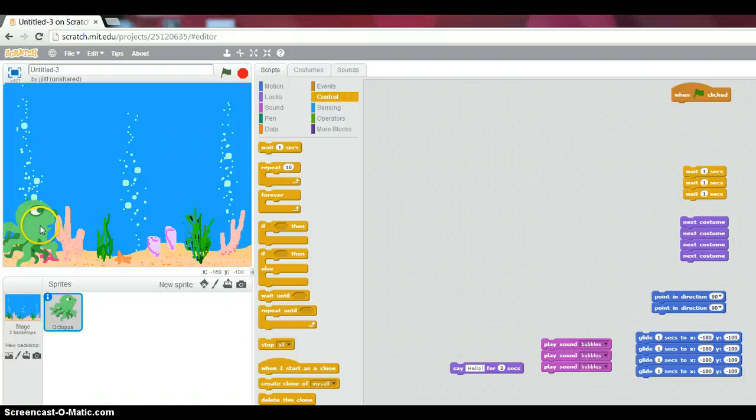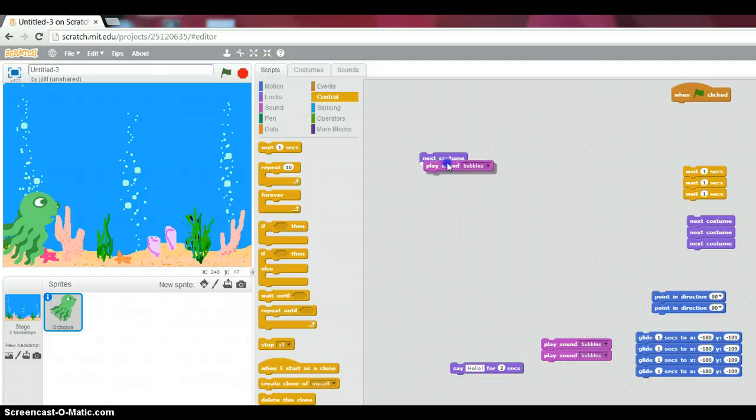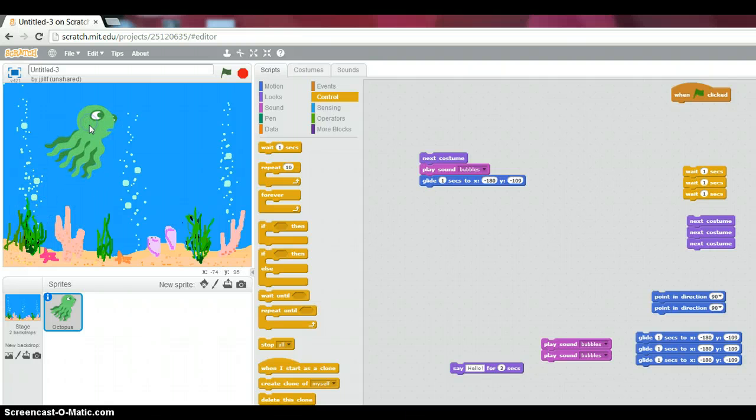All right, so if he starts in this position, I'm going to want him to switch costumes. So pull from the bottom. When that happens, he will switch. All right, when he switches like that, I want it to be a bubble sound. And then after he makes a bubble sound, I'm going to want him to glide for about a second. And I think I'm going to want him to glide about here. So negative 74 and 95. So I'll change that.